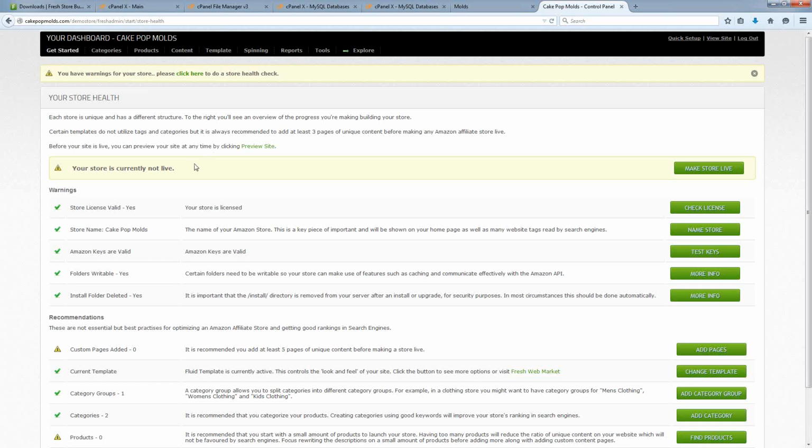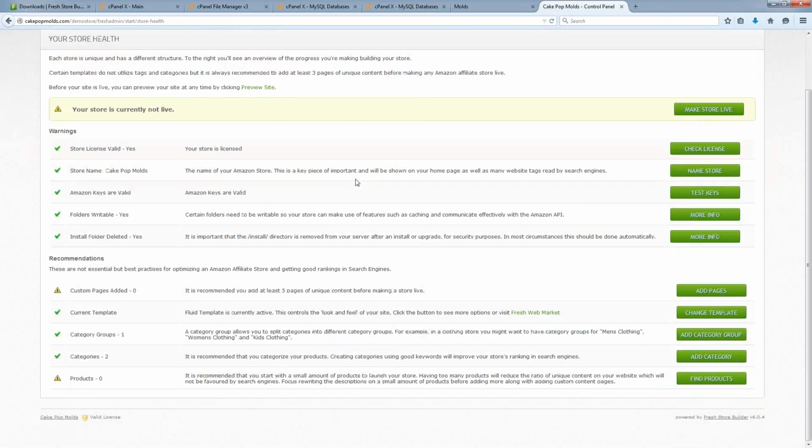Now this page here is important, and if you ever need to get back here as you're working on your website, it's right here in the corner. Get Started and Store Health. This will bring me to my Store Health page, and it lists all of the different important aspects of this software that you need to make sure you have set up before you actually publish a live website.